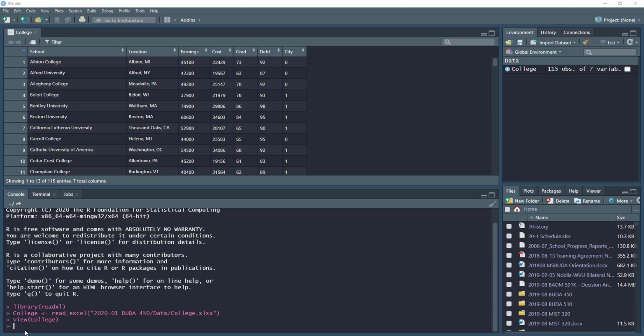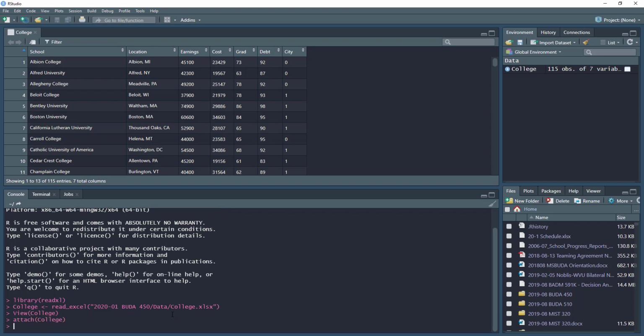So here we are in RStudio, and let's build a few models. First, we're going to build model 1. But before we do this, we want to attach the data set. This means we can just refer to the names of the variables without first having to use the name of the data set. So now let's build model 1.